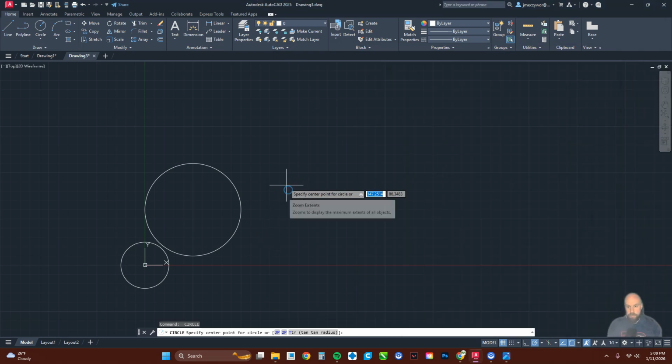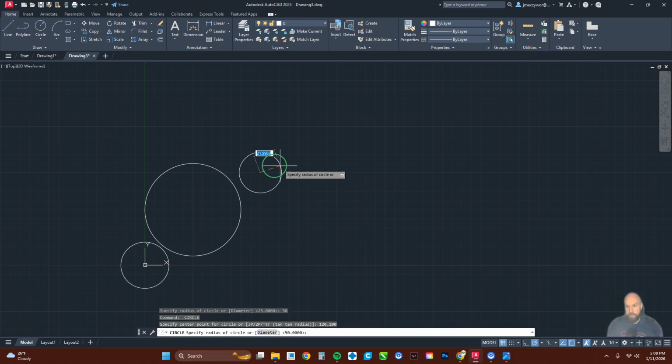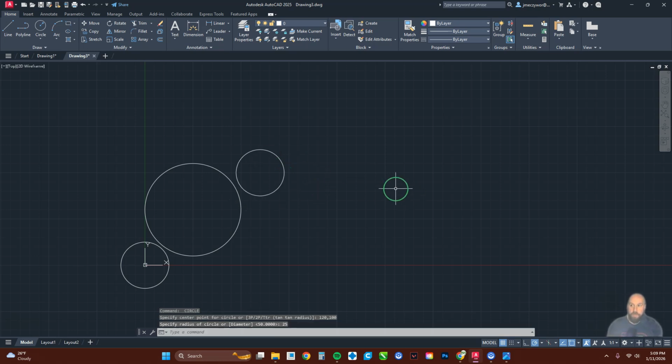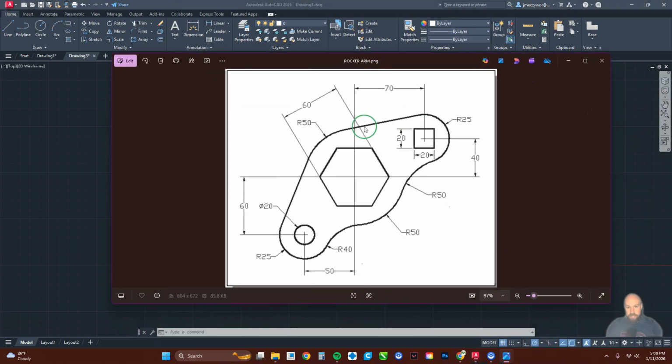So let's type those numbers in. All right, so it's going to be 120, comma 100, and hit enter. That's where our last circle is. Our last circle's radius is 25. We're gonna hit enter. Now the next thing we're gonna do is create the rest of the outside, which are these tangent lines here, and then these tangent circles here. We'll do the lines first.